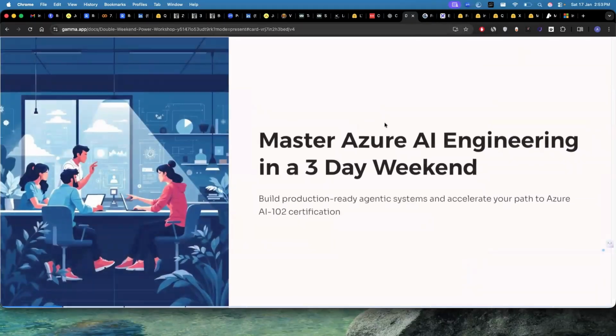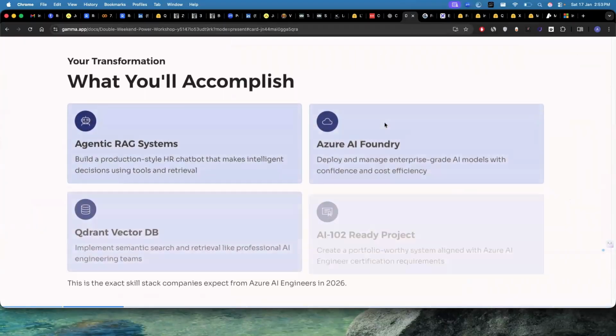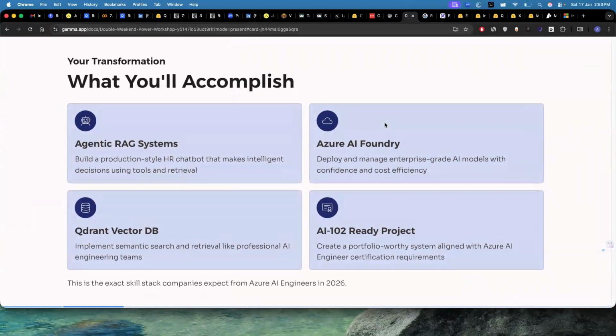So in a 3-day weekend, I'll teach you agentic RAG systems. You'll learn the complete workflow of agentic workflows. You'll learn end to end Azure AI Foundry. We will absolutely produce our own embeddings. We will write our own embeddings and we'll do similarity search also. You can clear this certification after this project, after this weekend workshop.